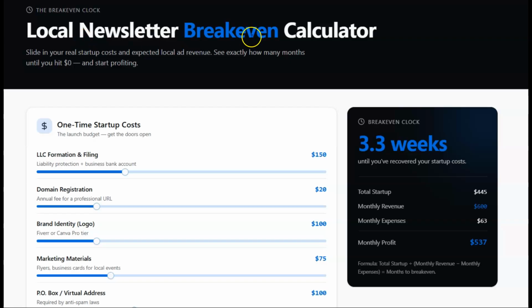So this is our local newsletter break-even calculator. I'm going to show you how this works. I'm going to walk you through the numbers. I'm going to show you the things you have to pay for. I'm going to talk to you about where we can cut some costs for you, but you can still start your local newsletter. I'm going to run through the whole thing. I don't plan on skipping anything. This might be a slightly longer video.